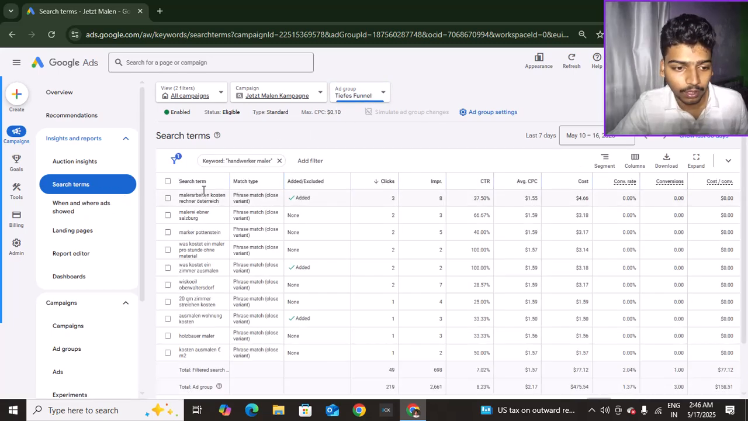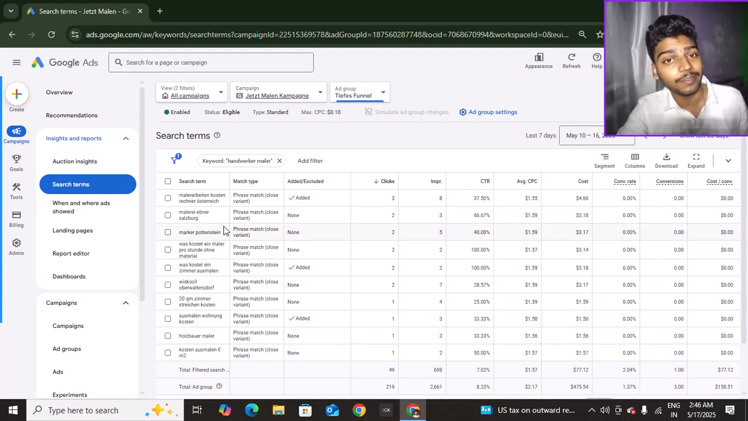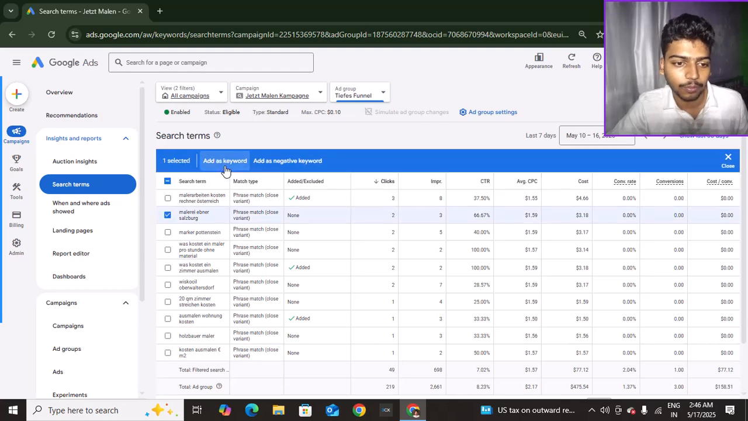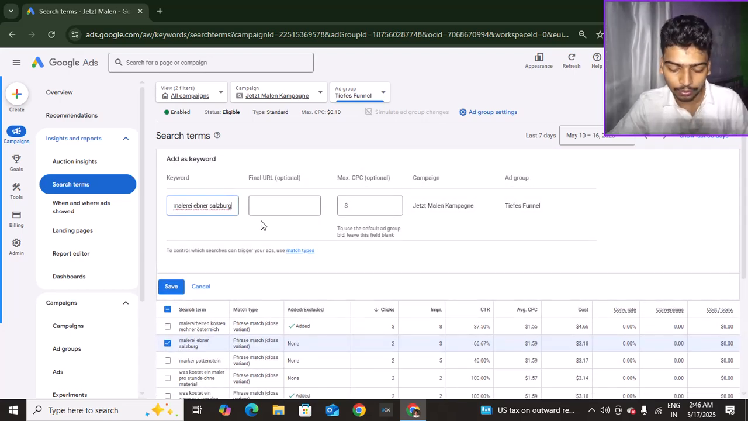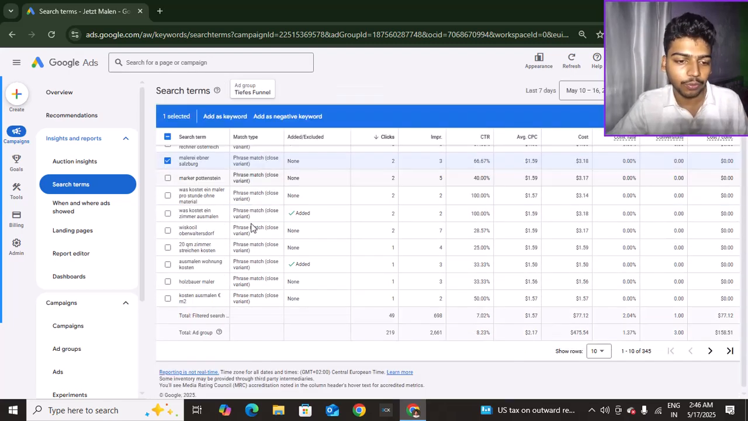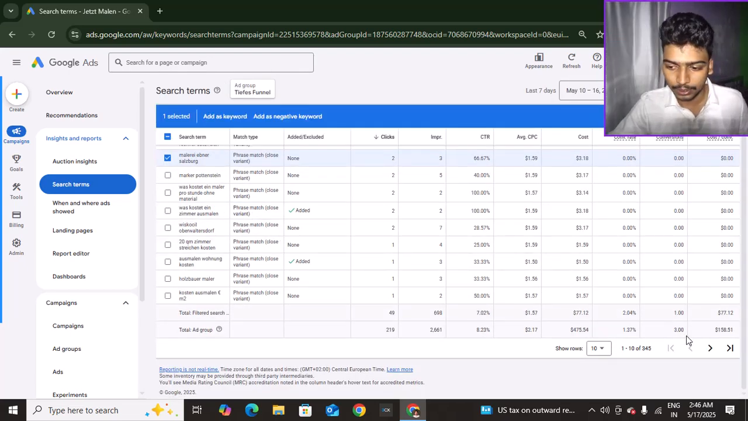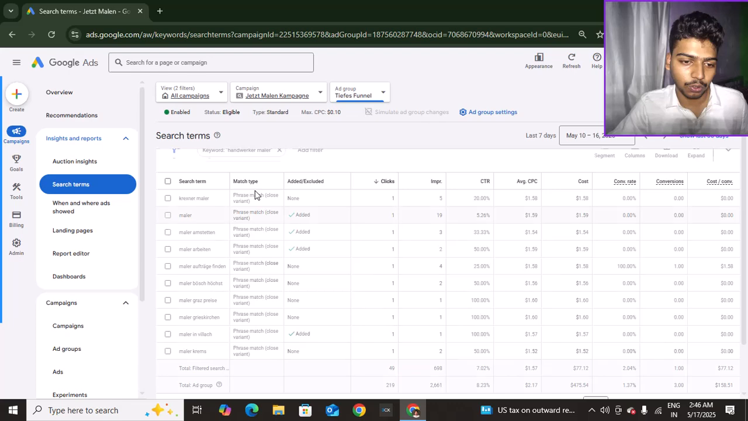Okay, now here you can see some search terms people are searching for, which are relatable to our phrase match keywords. This is something people are searching that is not added. You can add it from here, from here also. Google will also recommend the match type of the keyword which should be added. Here they are recommending phrase match, but I will add this keyword in exact match. So this is how you can understand the relatable keywords and close variants.